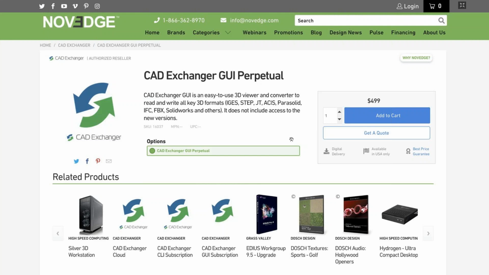Anything else you would like to share, Ramil? Well, yeah, actually, we have just released a fresh version of CAD Exchanger 3.81. So everyone is welcome to give it a try.